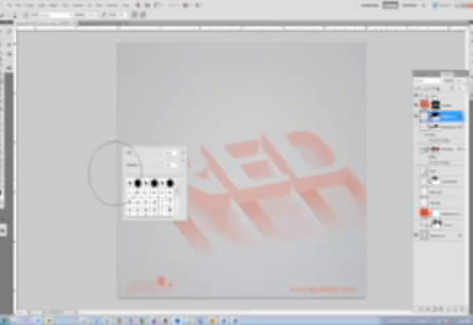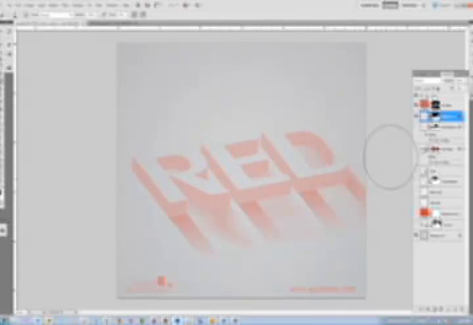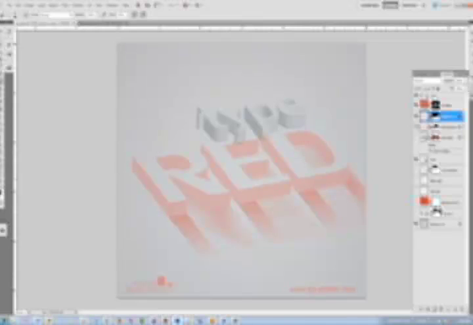And make sure you're using a soft brush. Make sure you're on the mask, and just paint away the areas that you don't want to show up. Like in here, for instance, I'll just get rid of that. Okay, now you could go ahead and duplicate that layer, and you could also add even more shadowy effect to this. You could play with the opacity.